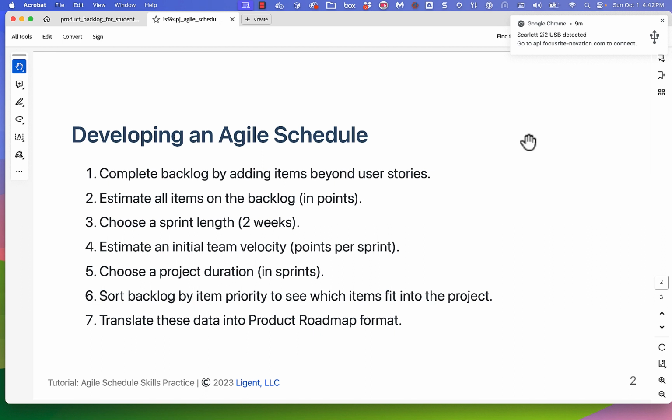We're going to sort this in order, and you're going to be able to see what fits into how many sprints. Then you have to decide, if you don't have that much time to get everything in, what are we going to commit to in terms of the schedule? And you'll be able to see from this annotated backlog that we're going to produce in this exercise what fits in and what doesn't.